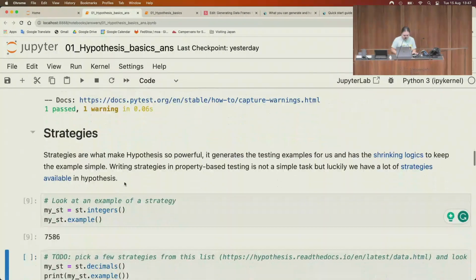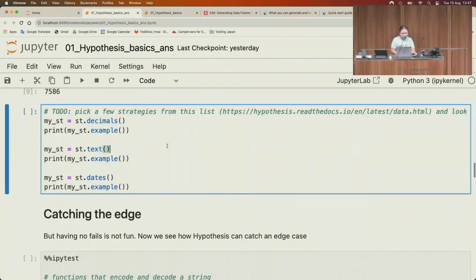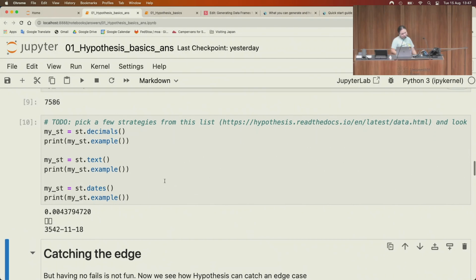So now, try different strategies. I think you maybe pick 3 of them to try. I have a few of them here, but try it yourself. So if you want to do the same thing, I have a few strategies that I picked. Decimal generates decimal numbers. But text is a bit tricky because you see I got this funny thing here. Text without any specific parameters will just generate any text, so it may not be something that is printable on your notebook. It may give you something weird. But you can control what text to generate, which we'll come to afterwards.